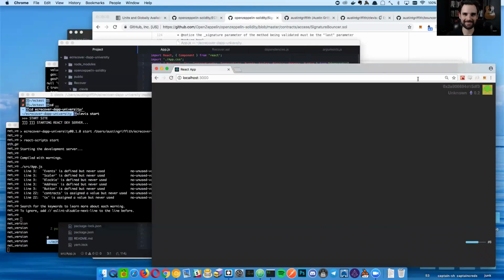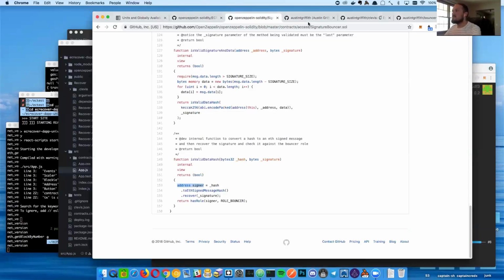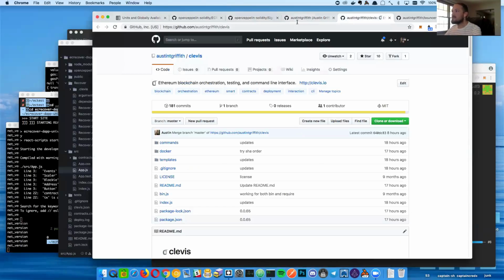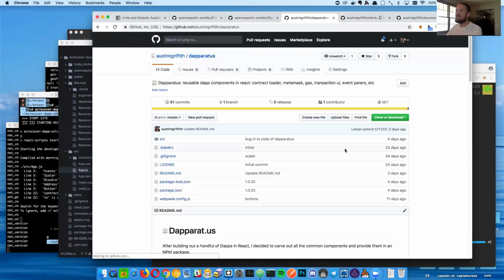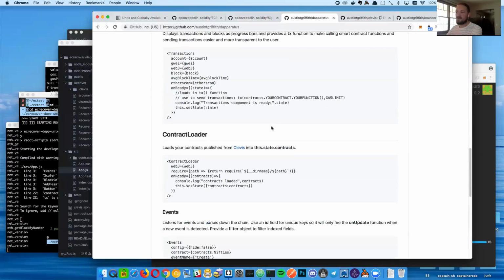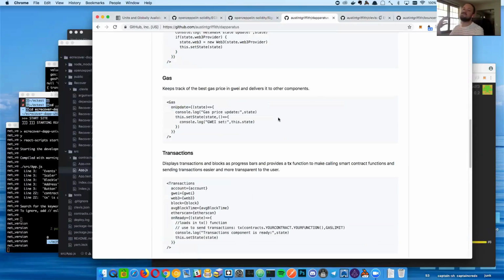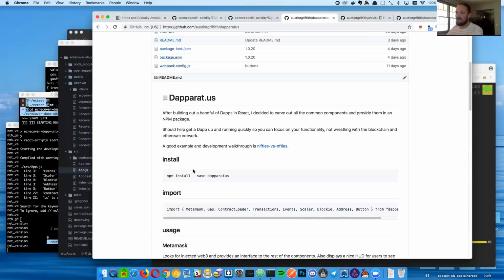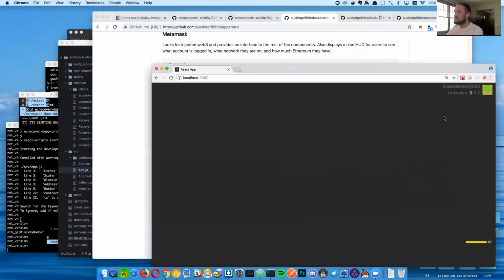Exactly. So it brings in these pre-built components that I found. Let me jump to my GitHub. If you go to Dapparatus right here, it has all these different components that I've used in numerous hackathons now and tons of little projects that I build out, and I find that I use these same components over and over again. The number one component is this MetaMask component, and that gives you this right here.